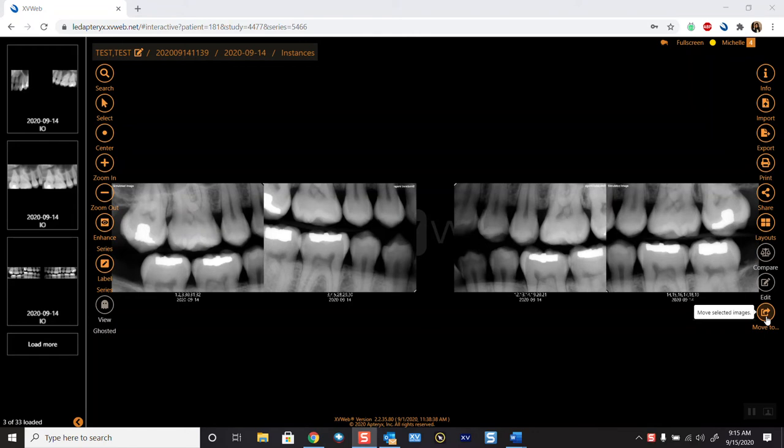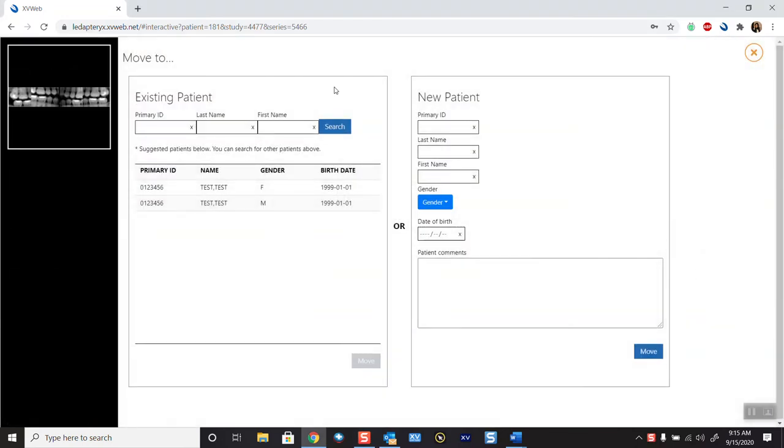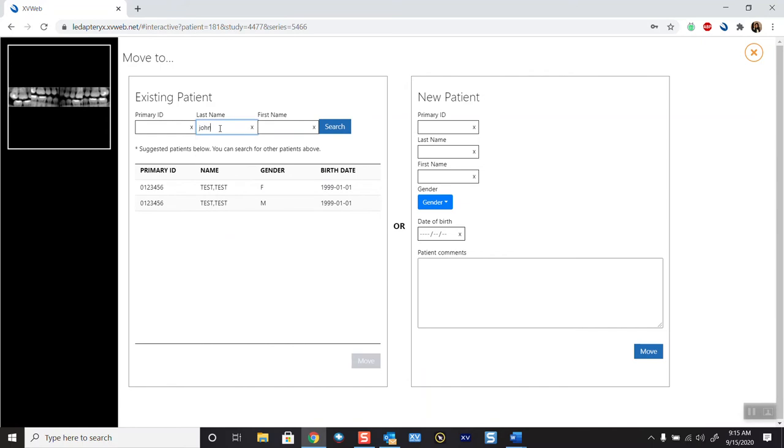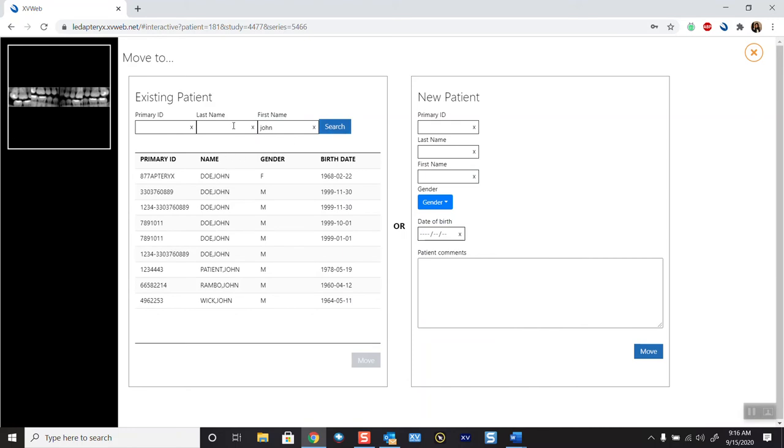I'm just going to move these four bite wings right now and left click on the Move To. This screen that pops up, you've got your existing patient and a new patient. So if these images really belong to an existing patient that has images, you can easily find that patient's name. If all you know is their first name, put the first name in and click search. It's going to pull up every patient with that first name. Put in the last name, put in the primary ID, and click search. It kind of narrows down that field of view for you.